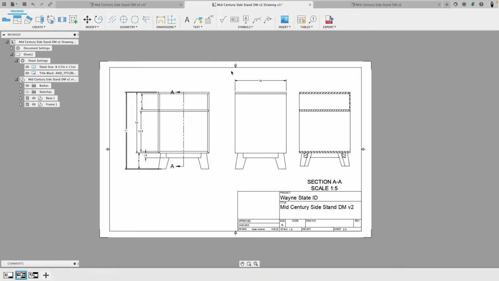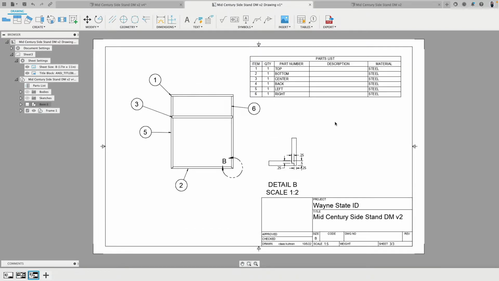And in the drawing environment, we can create cut sections, add dimensions, and as you can see here, even create a part list, etc. And with all that said, let's do it.